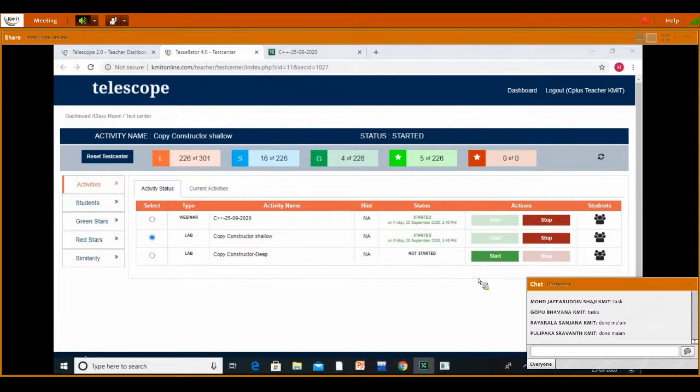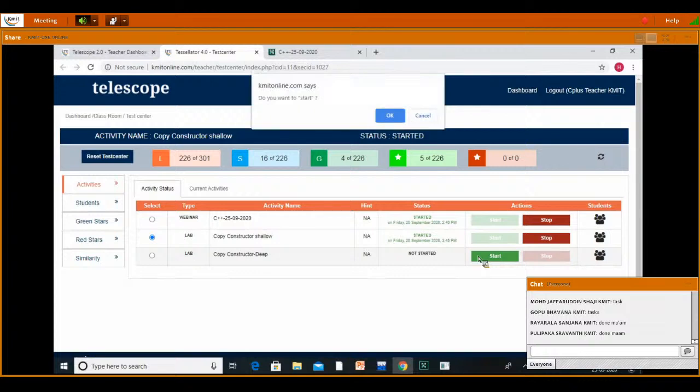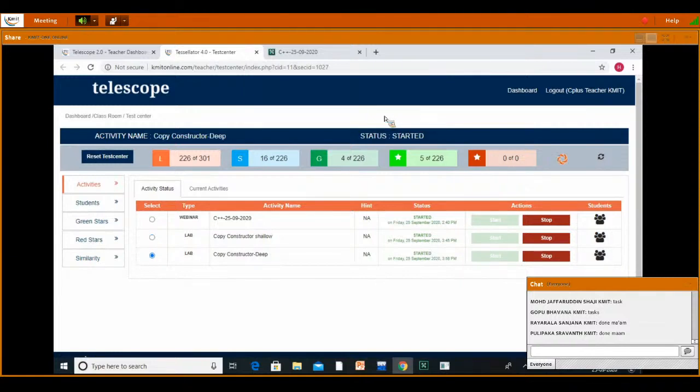Yes, students, I am going to start the second one. Whoever completed the first one, please go for the second one. But please, everyone, do complete both tasks. Okay.